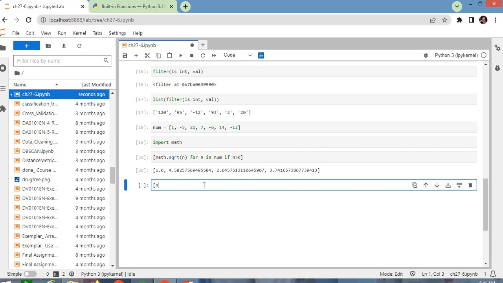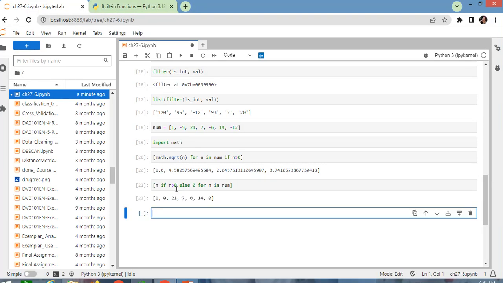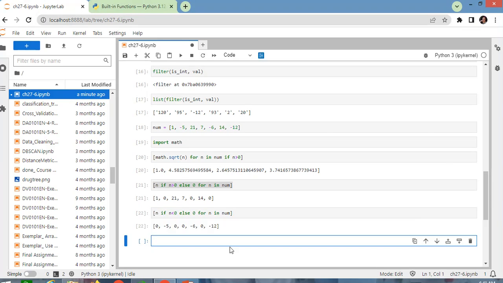For example, let's have n, we want to have n if n is positive, else I'll put 0 for n in this num. You can see that it is working, and we can see the same syntax for negative numbers too.